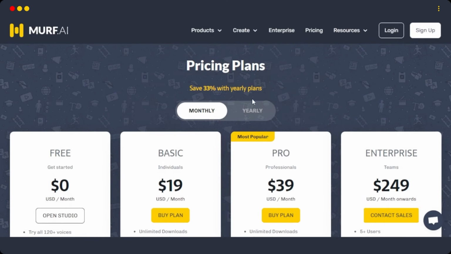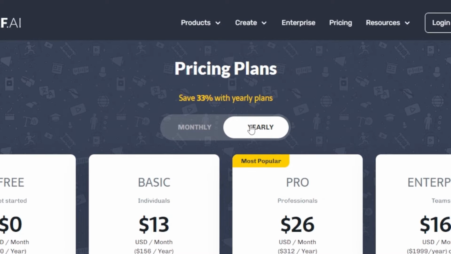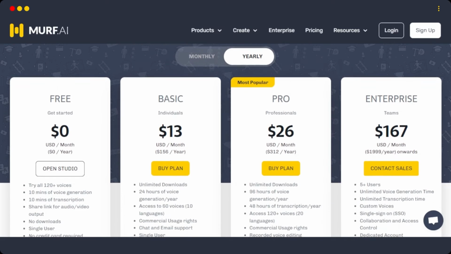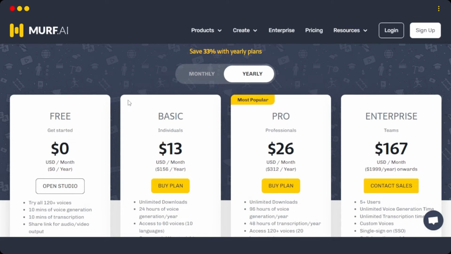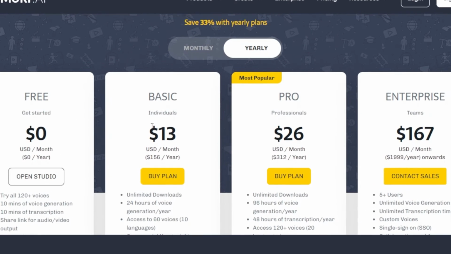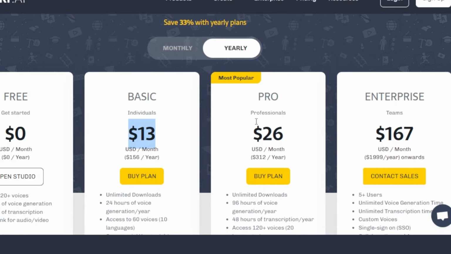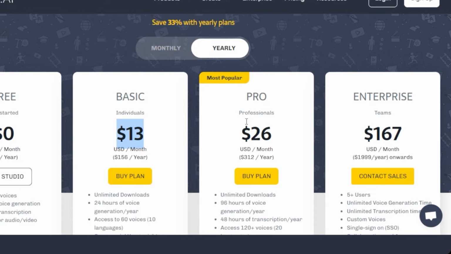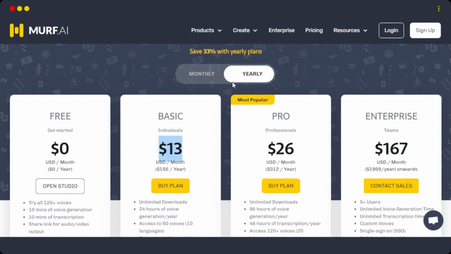But wait a minute, if we switch to the yearly plans, we will be able to save up to 33%. And now you can see we have different pricing plans available because now we are getting it for cheaper prices. We have free again, and now the basic is going to be $13 per month. The Pro plan is now available for just $26 per month. That is amazing. And we have an enterprise, which is going to be $167 per month. So you can actually save 33% if you switch to the yearly plan and buy this plan right here, which is the most famous plan on Murph.